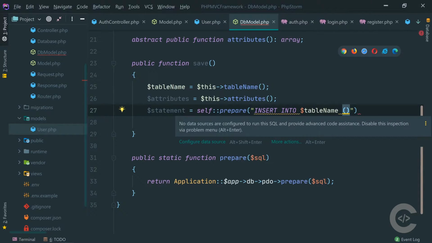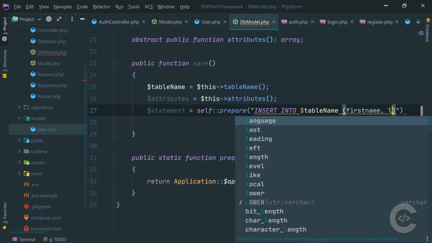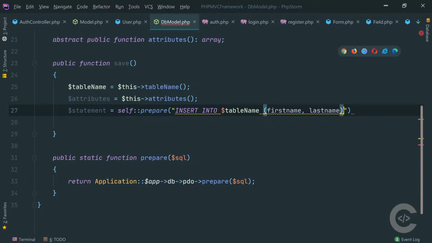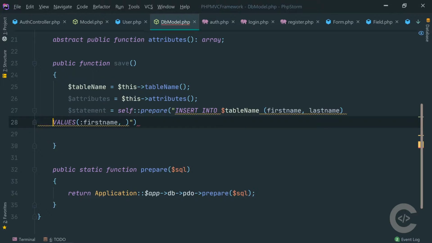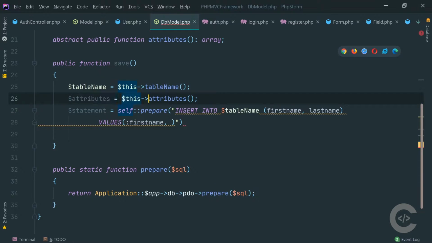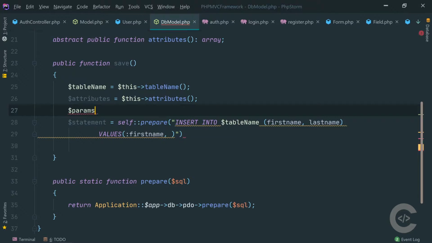So in this case, for the user case, we're going to have first name, last name as column names, and we're going to specify also values will be the actual values, but we're going to bind the parameters to avoid SQL injection later. So we need to have bind parameters, named parameters, like colon first name, comma, then colon last name, and so on. And we have to generate this based on the attributes. Okay, so we have to do this like this. So I'm going to do right here another array params, which equals to something.